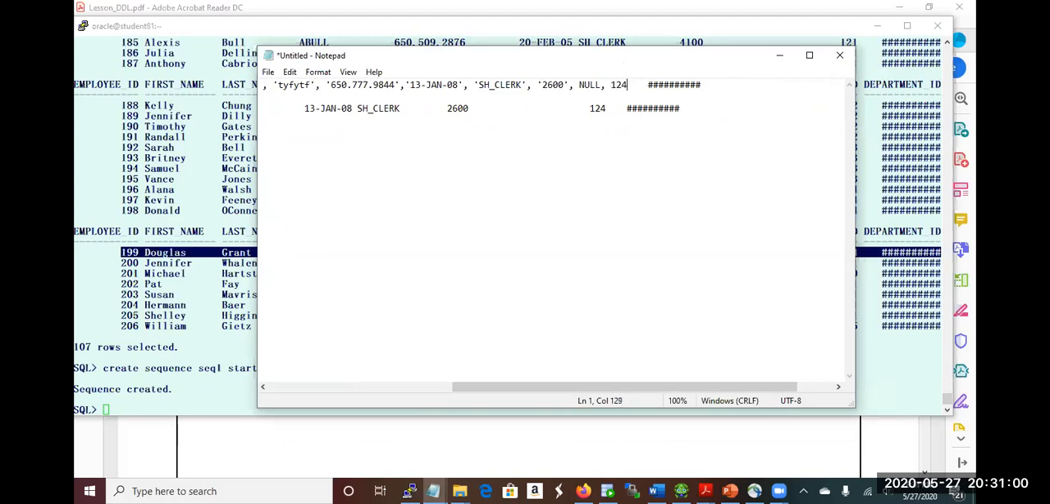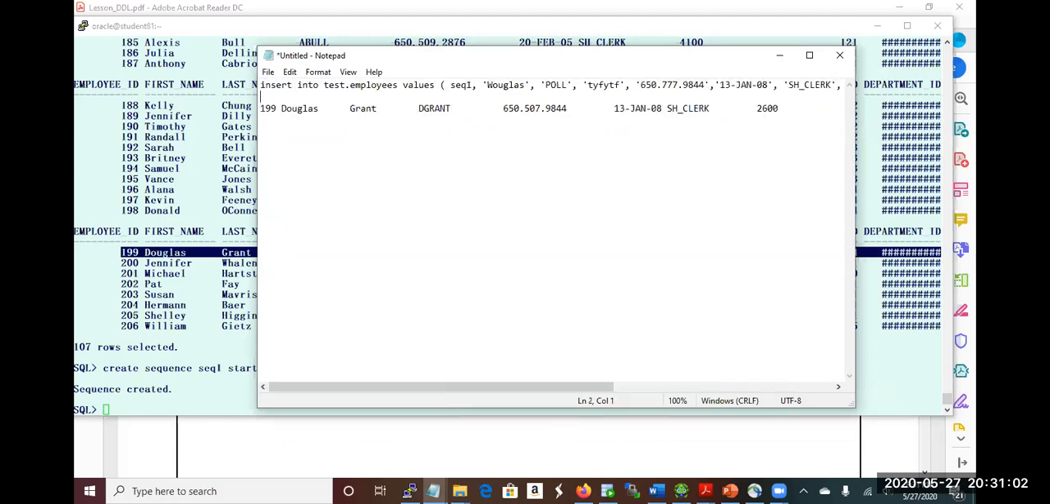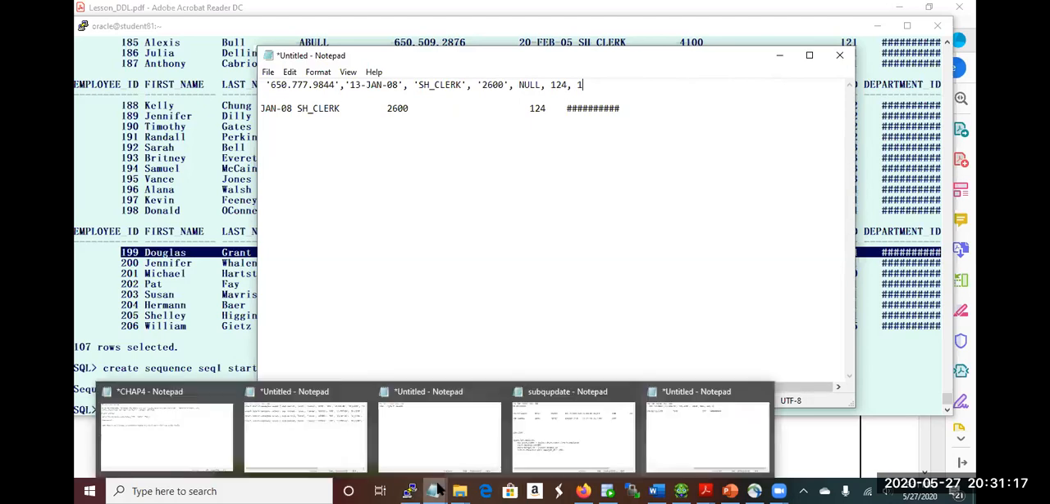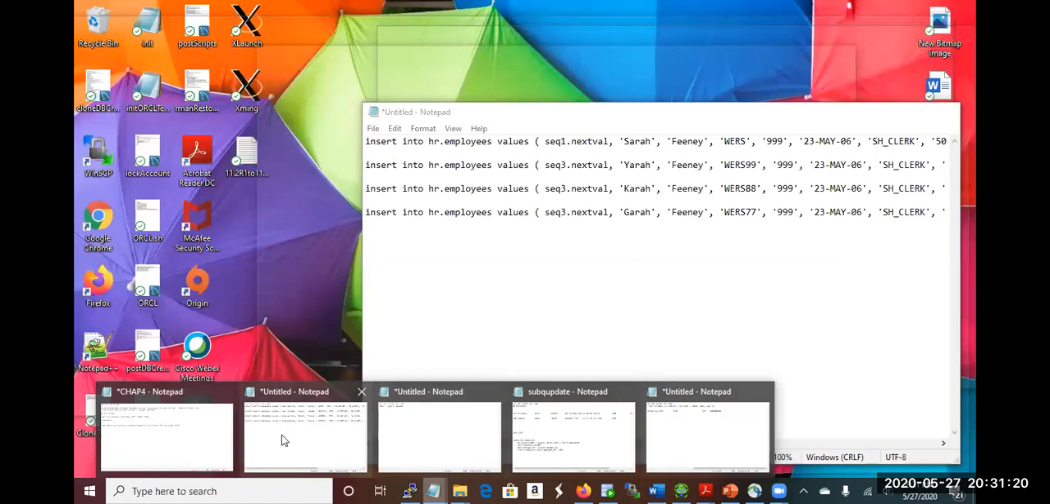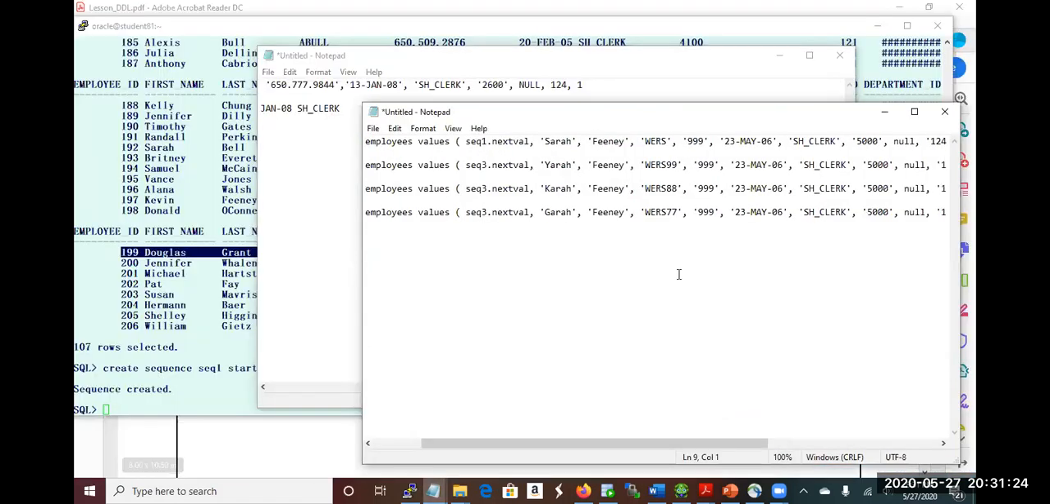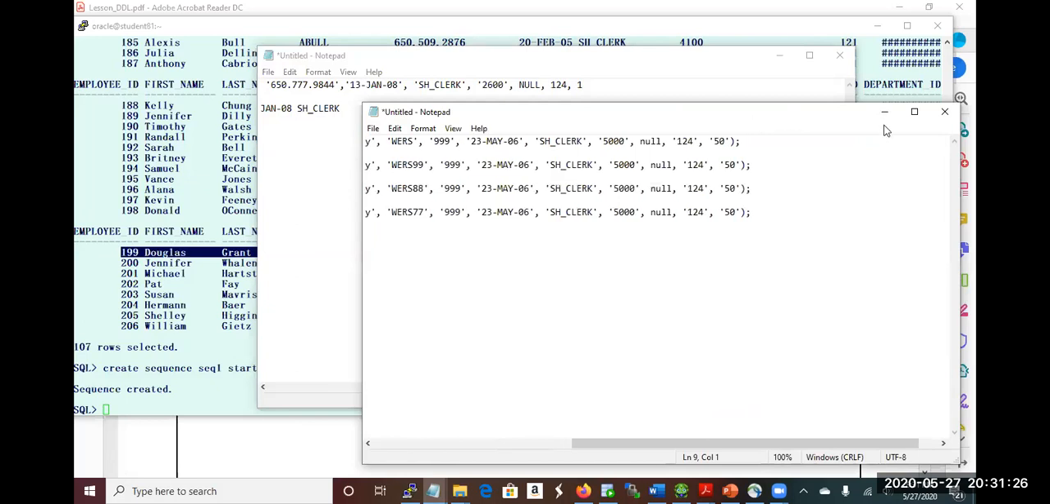And the department ID would be, what are some of the values for the department ID? Let me see one of the values for the department ID. 50.